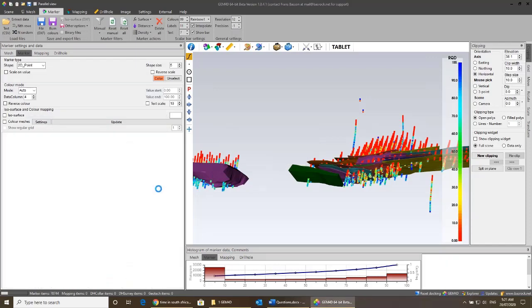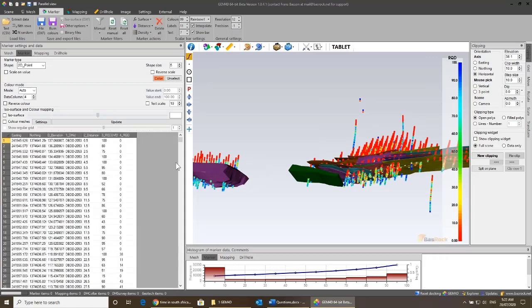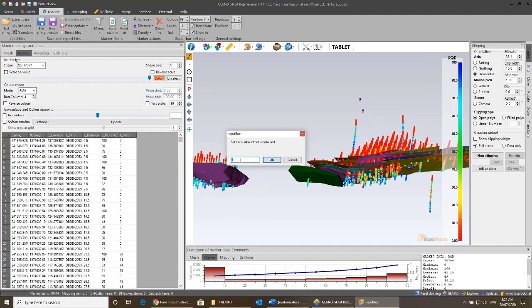Sorry, that's not what I wanted to do. I'm just going to load the data set again, because what I've now done is add 50 columns. That's not what I wanted to do. So I'm going to load the data set again so I can fix my mistake. You say add grid columns, and I just want to add 1 column. I'm just going to add 1 column.